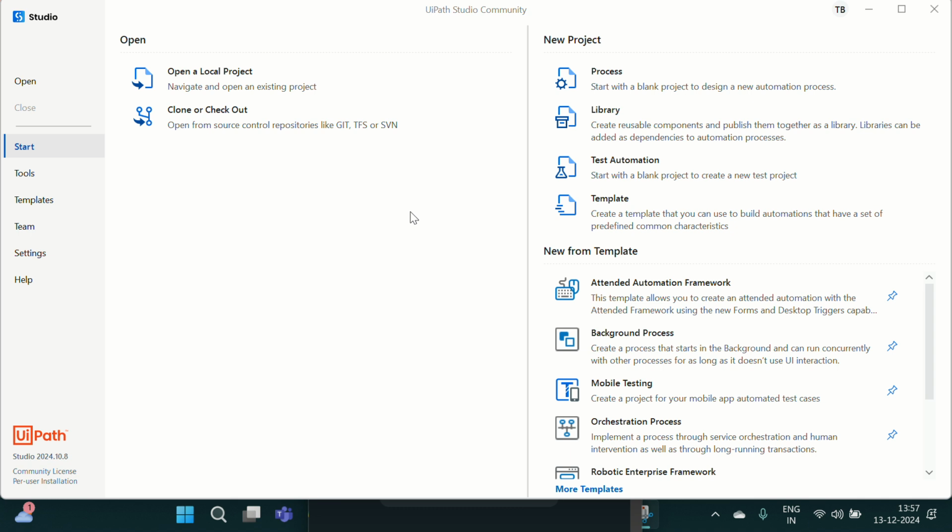In today's video, let's see the overview about UiPath Studio, UiPath Assistant, and UiPath Orchestrator as well. So, you can see my screen, right? This is the UiPath Studio.